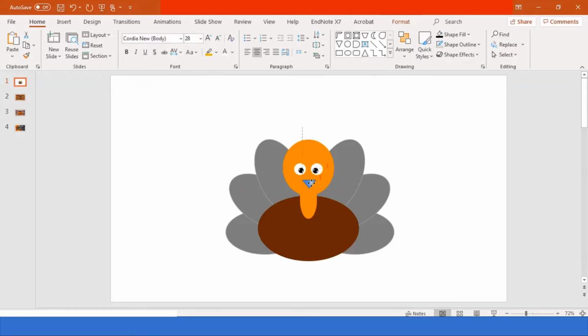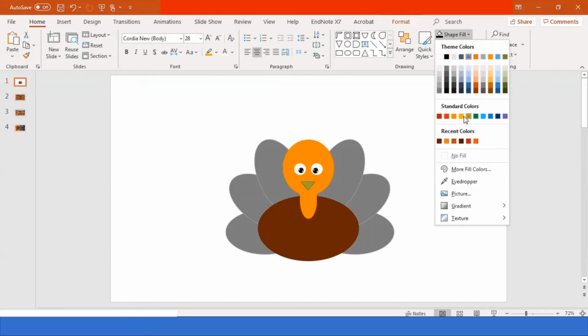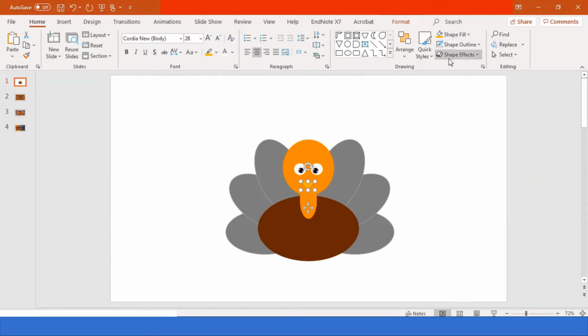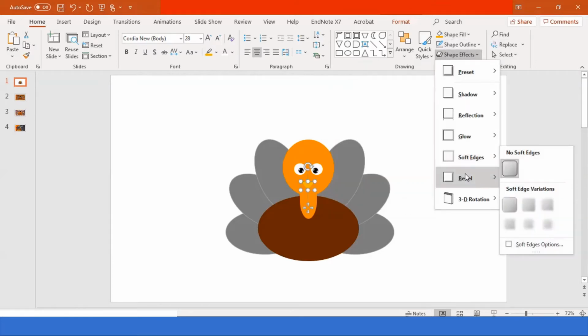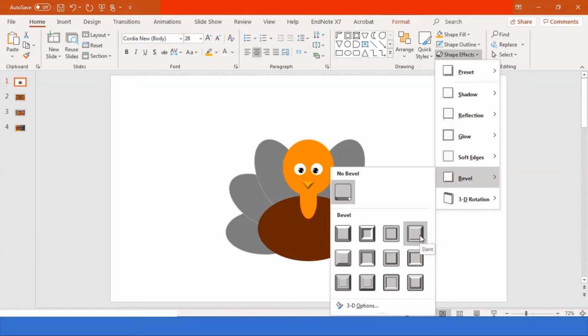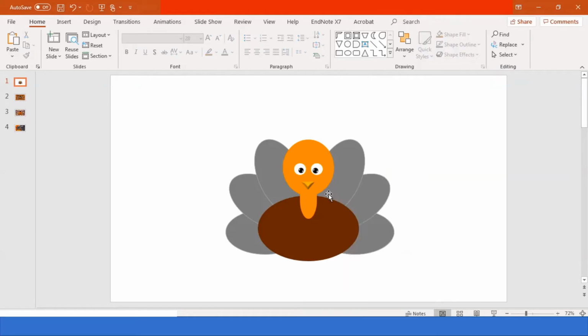And then you just want the beak of the turkey. I think it's called beak, right? It's because it's similar to the bird, so it's supposed to be beak. Okay, anyway, got that. And then make sure that it's yellow, and you go to the bevel, and you want to select slant bevel as well. You can actually change the color if you want, and it doesn't matter.